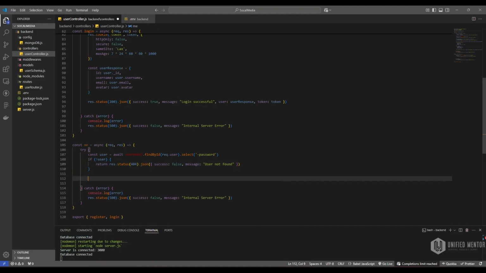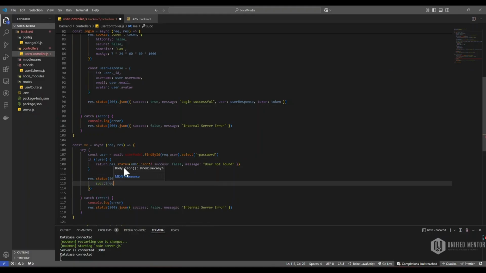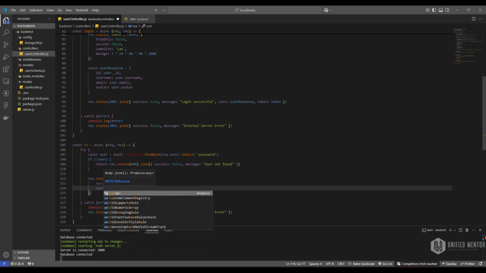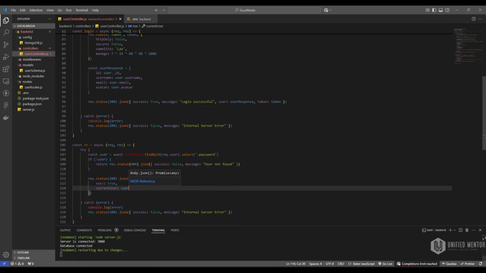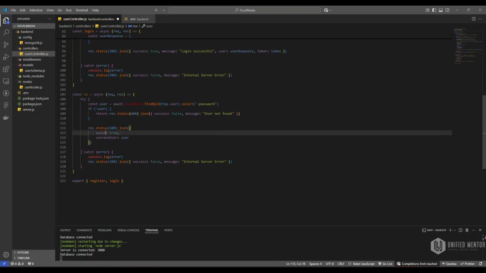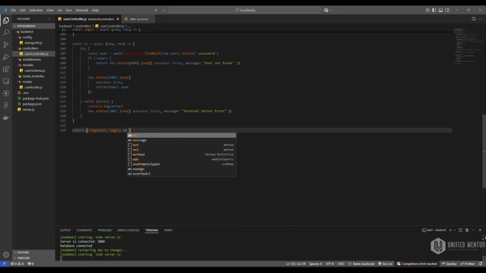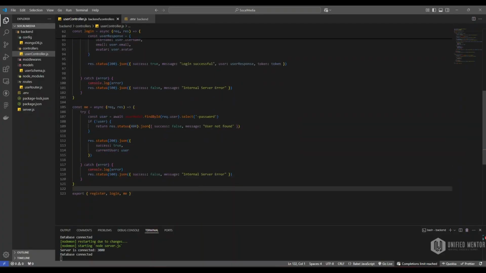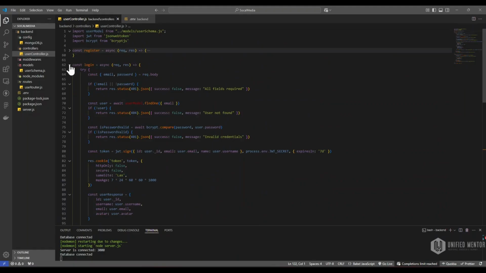Okay, and I will send this. If the user is there, I will send a response. 200 JSON where success should be true, and what should I do? I will send this correct user as user. Okay, as a response, I just give user. So I will get a response like we got success, so I will get success true and the correct user with user details. Okay, let me export this one as well. Me. Let me minimize this one, close this one, and me as well.